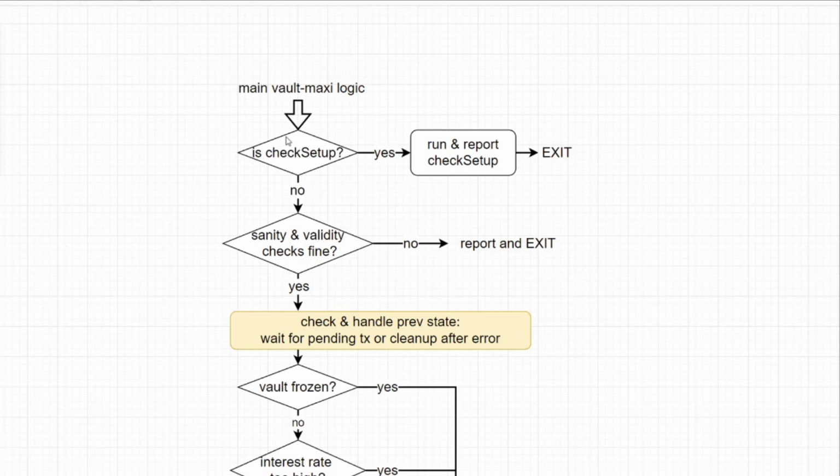So we start in. First, we check, is this just a check setup execution? With Vault-Maxi, you can trigger it with an event where you tell it, please just check my setup. Don't do anything, just check if everything is fine. Then you get a notification in Telegram that says, okay, from your parameters, I think you want to monitor this address, this vault, those parameters that are set, that's what I read from your settings. And then you can check, is this fine?